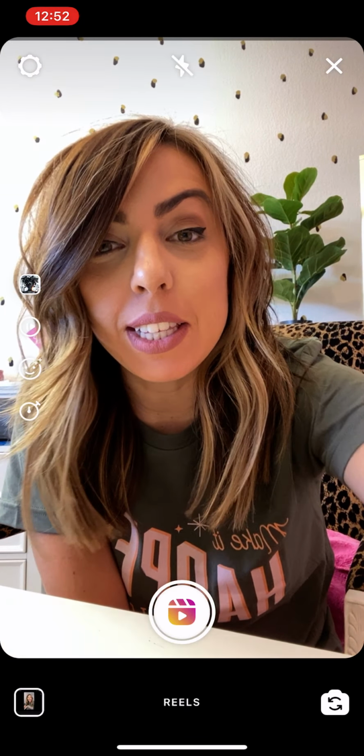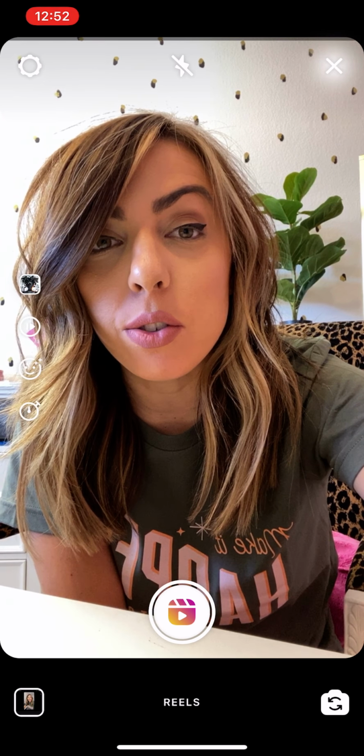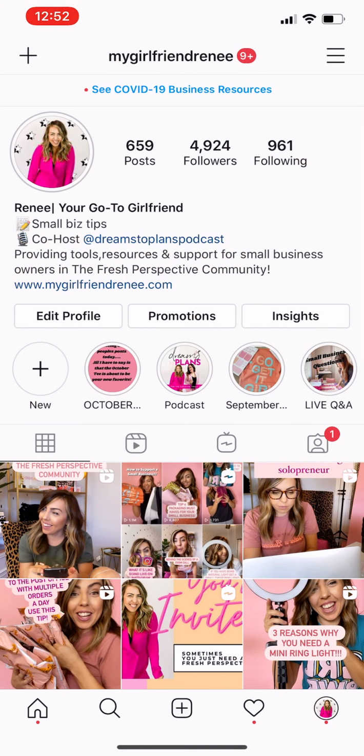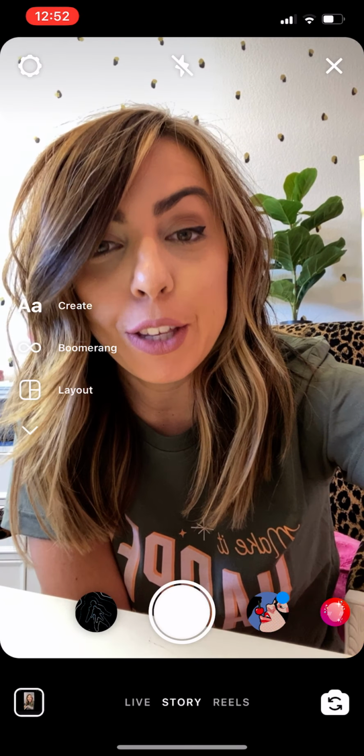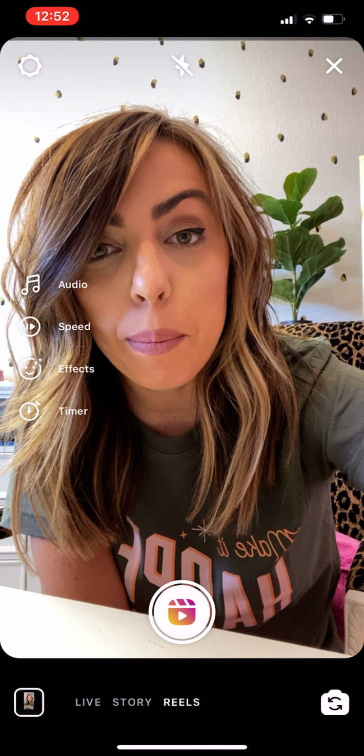As you can see, I'm in the Instagram app now. There's a couple ways you can get to reels. You can do on the top left, there's that plus sign, or you can go to your stories like you're going to normally upload a story, pushing the camera. You can scoot on over to reels on the bottom.